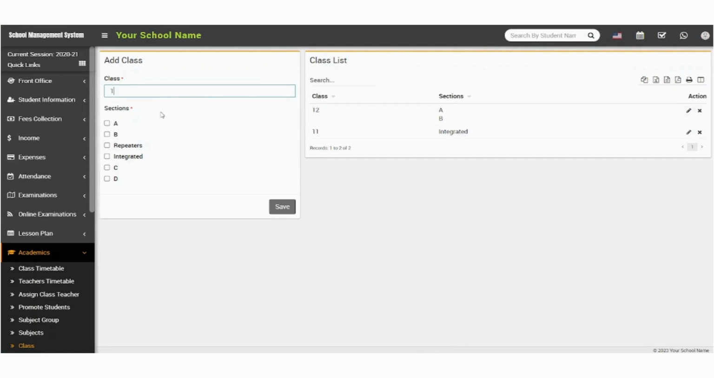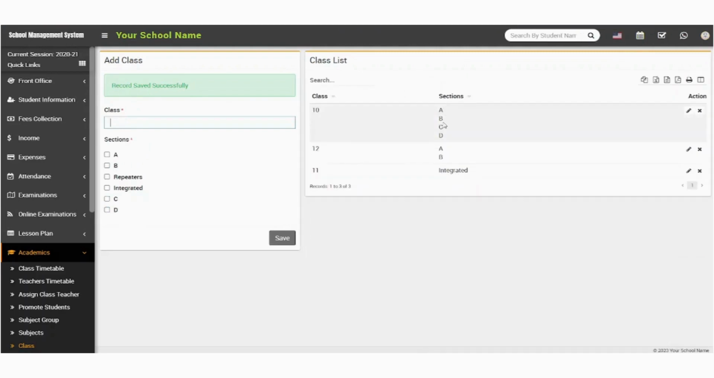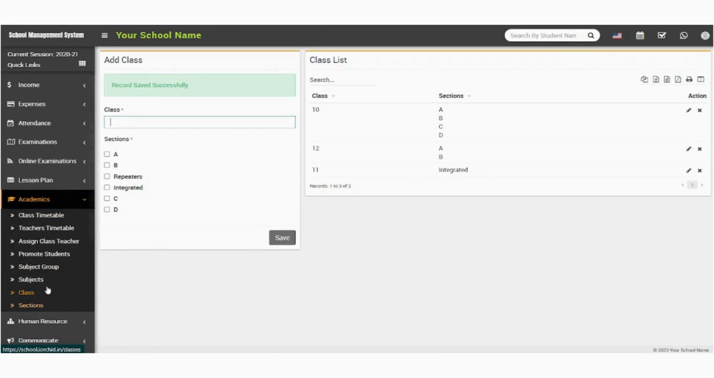Similarly, we can add a class 10. And for this, we can select sections. Let's say class 10 has A, B, C, and D, all these sections. So we have selected those 4 sections and click save. Now we have class 10 with sections A, B, C, and D. So let's say in some case there's just one single section, or there's no section at all, it's just class 10. In that case, section is mandatory, so just select A and proceed with a single option. So now we have added class and sections.